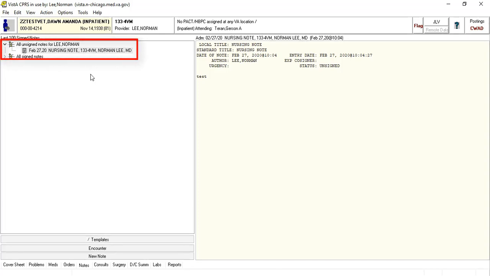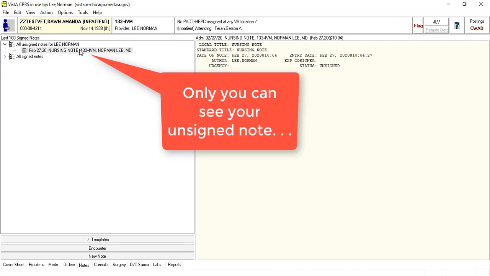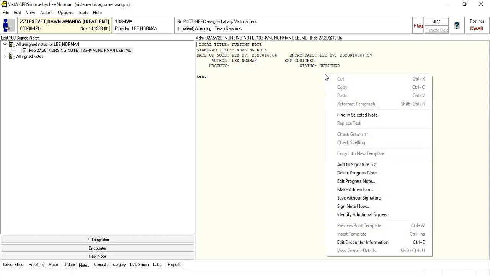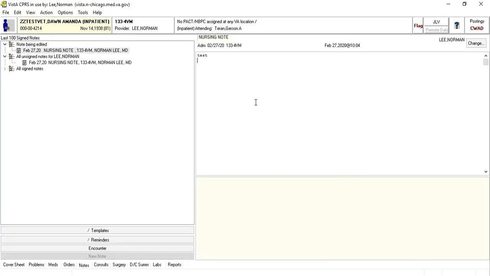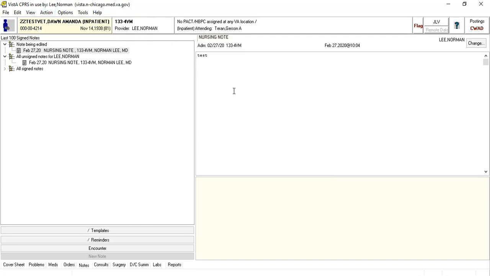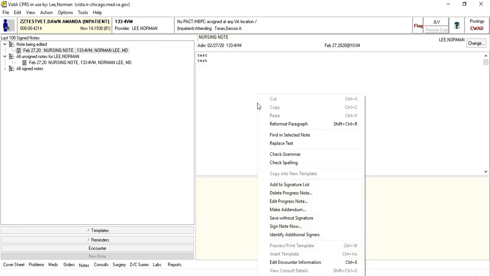Only you can see it, nobody else can see it. In order to go back and addend that note or edit that note, we'll right click and edit progress note. It's the same menu item if you do Action, edit progress note. Then you'll notice that the background becomes white. It's editable at this time. You could add another line item here, and you can go ahead, right click and sign note now.